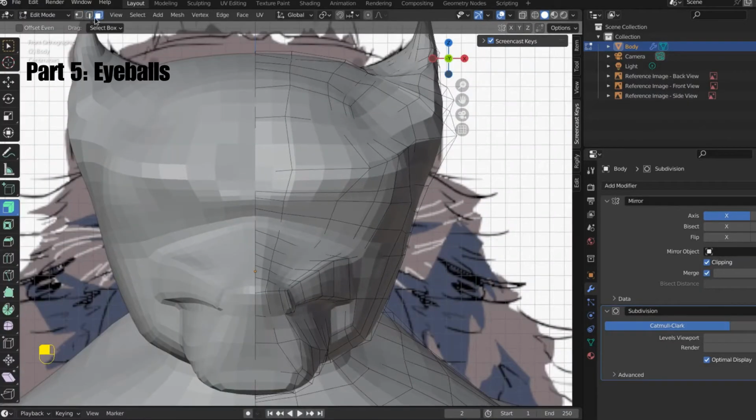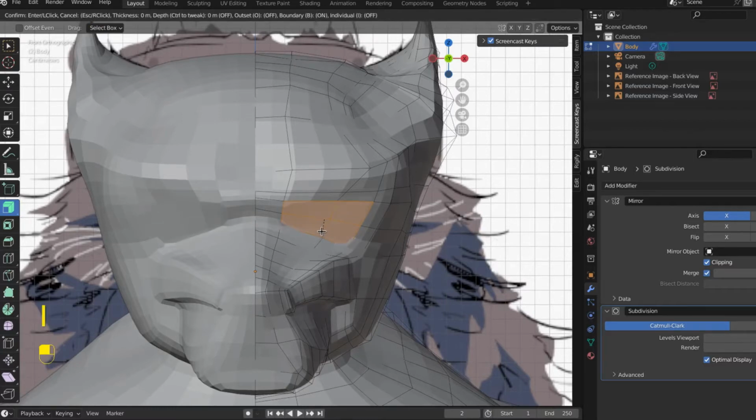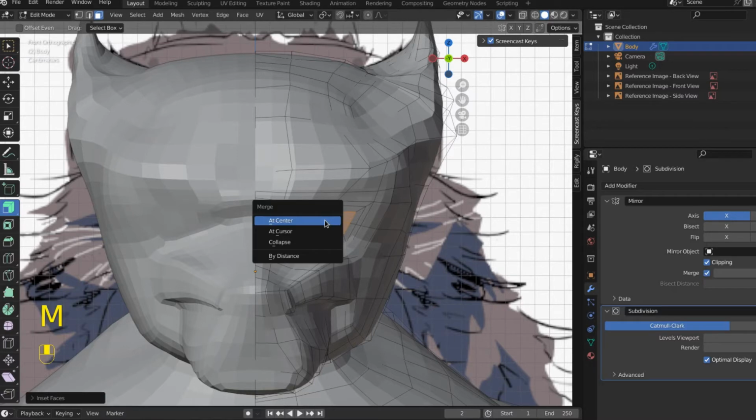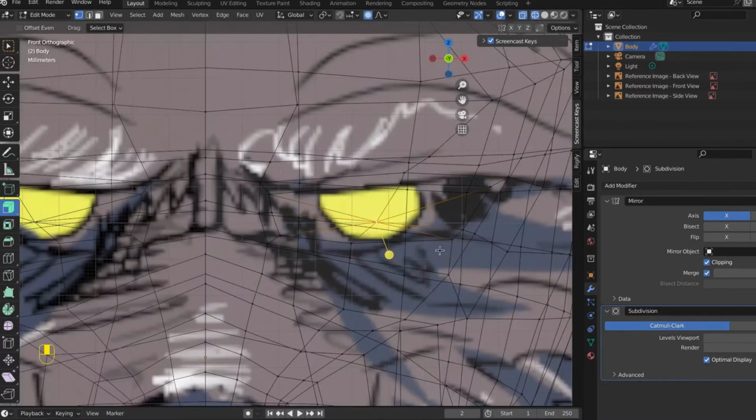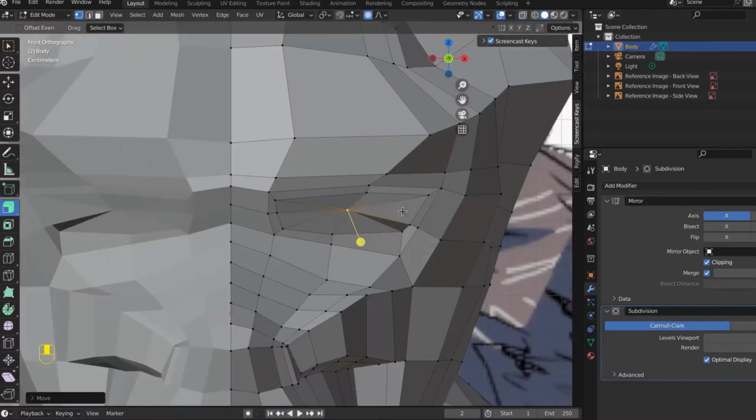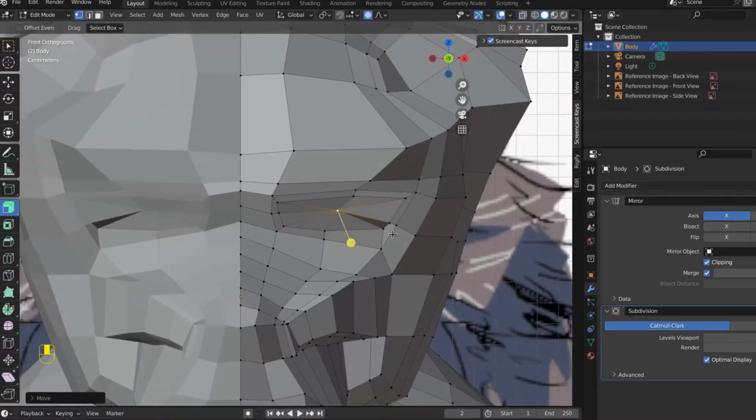Okay, let's build out the eye. Let's come in here, face select, and inset. Bring this in. Inset again. Bring that in. Merge vertices. Merge. Inset. Okay, let's try to make that as center as possible. So I'm just going to build out your eye.